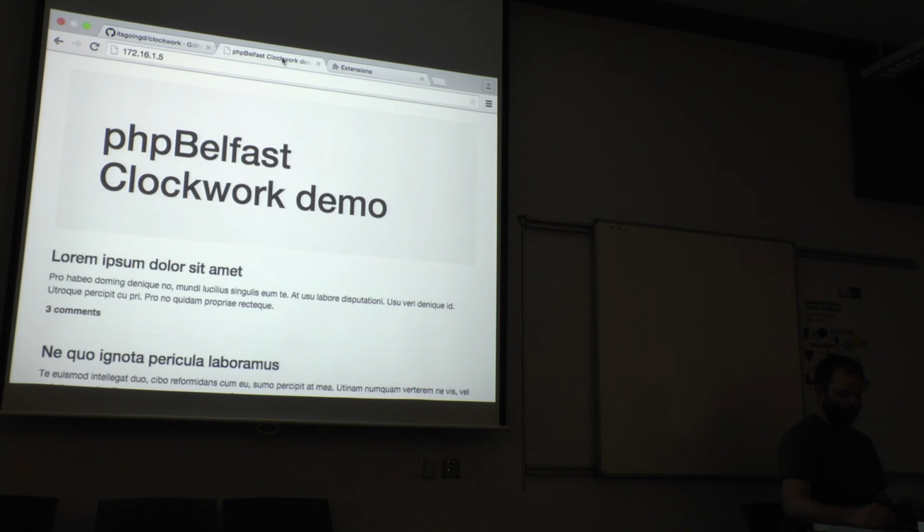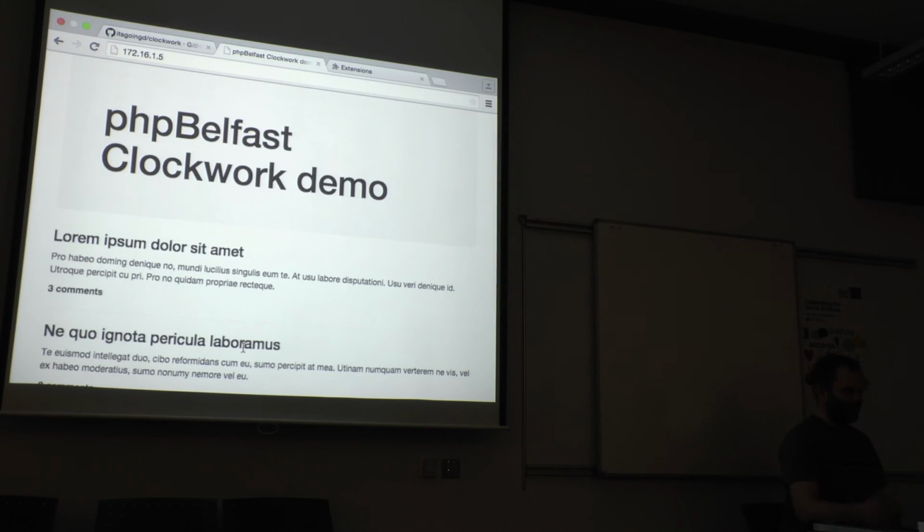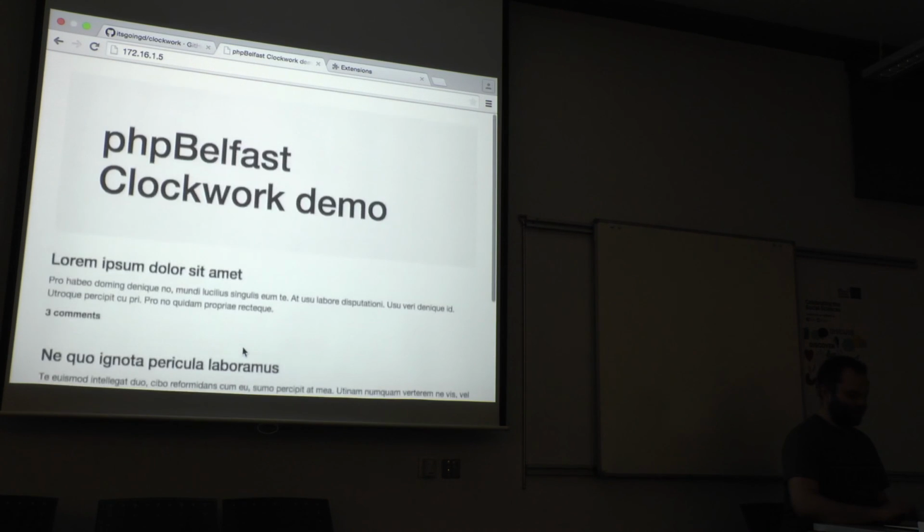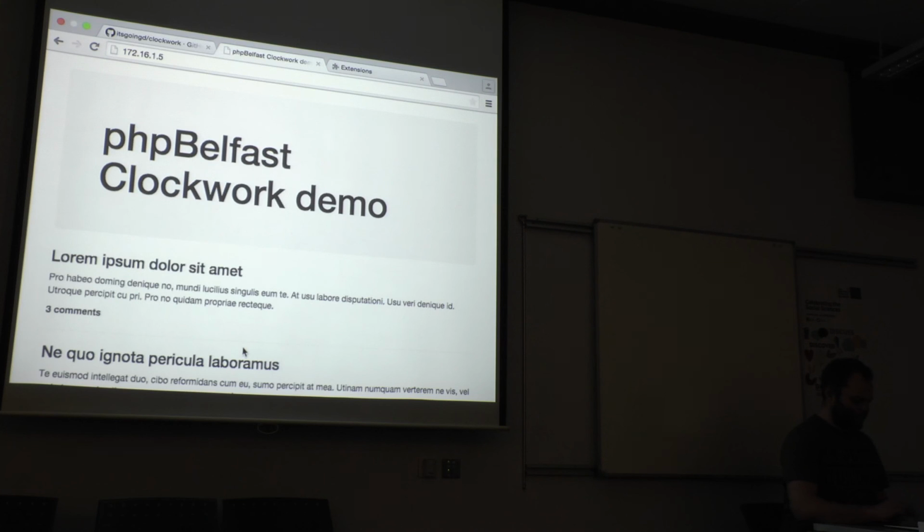Right. So extensions installed, Clockwork's installed in your application, everything's good to go. The app itself that I've got here is running in a Vagrant box. It's running at this IP address, and it's got two database tables set up: posts and comments. It's just one single page here that's showing the posts and the comment count for each post.